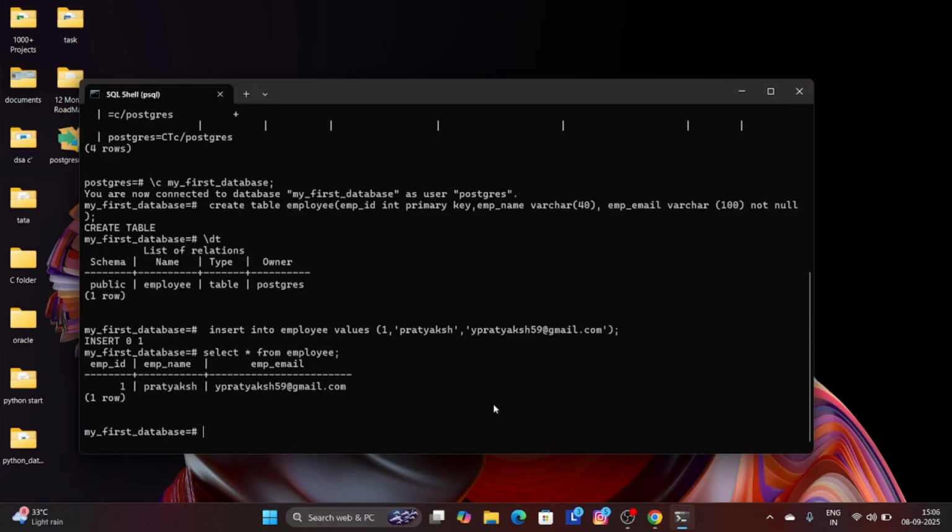Let's suppose we have entered the email wrong while passing it into the query. So now there are two options. First, we can delete the whole table. Second, we can update the values which we filled accidentally wrong. To do that, we need to write update table name, which is employee. Which column? We need to update email column, which is emp email, and set it to new email, which is pratyaksh59@gmail.com.